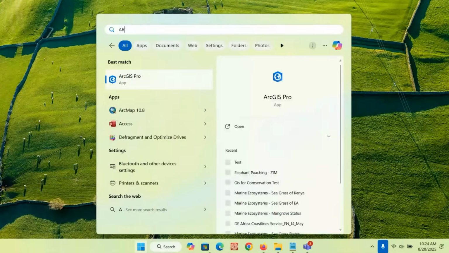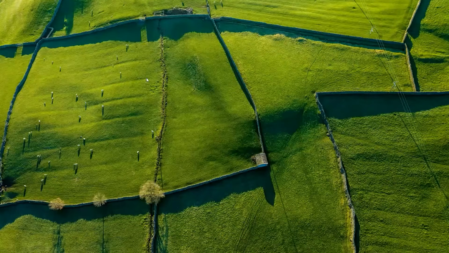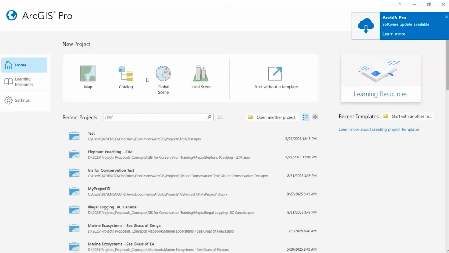I can search for ArcGIS. When I type it in, ArcGIS Pro comes up here. I'll hit it. It will take a few seconds to open. As I said earlier, we are pulling one dataset from ArcGIS Online and one dataset from the RCOE GeoPortal. The dataset we'll call from ArcGIS Online is on elephant mortality in a section of protected areas in Zimbabwe.